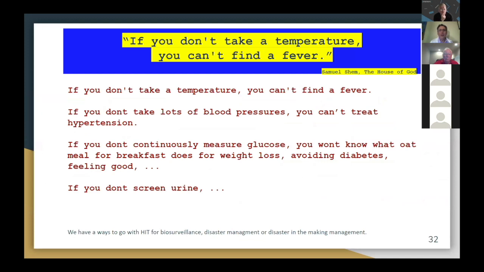Again, for your reference in the slides, if you don't take a temperature, you can't find a fever, and if you don't take lots of blood pressures, you can't treat hypertension, and we generally don't. If you don't continuously measure glucose, you won't know what oatmeal does to you. And thank you, Maggie, for pointing out the work of non-diabetics using glucose monitors and the significance of that.